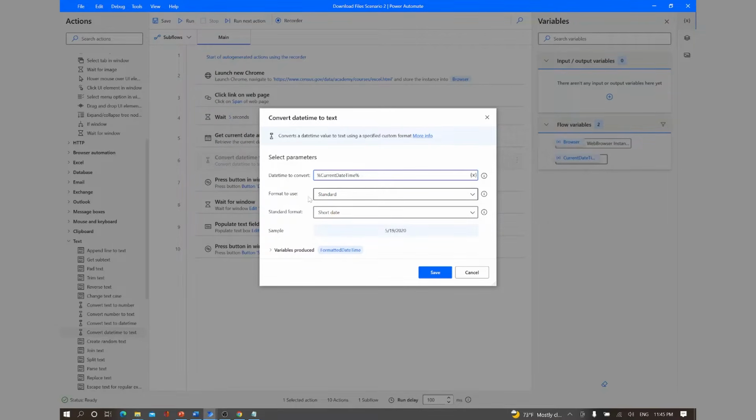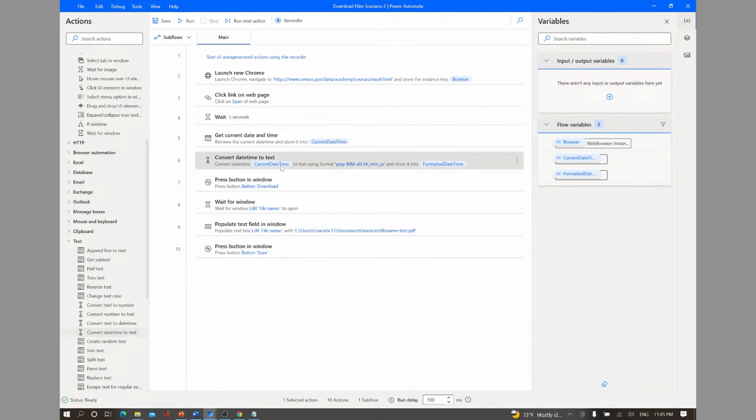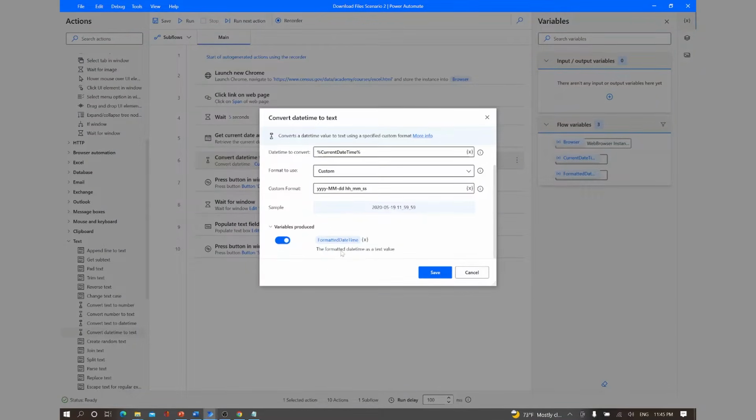And then here, the first option is use in a standard format, but I want to use a custom one that I want to define. It's going to be year, month, and day, and then hours, minutes, and seconds. So click on save, and you can see that this is saved on formatted date time. That's the name of the variable that our result is being saved.